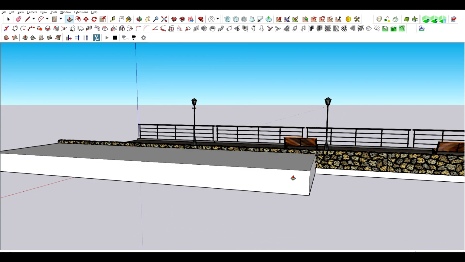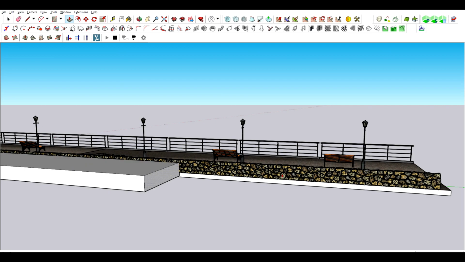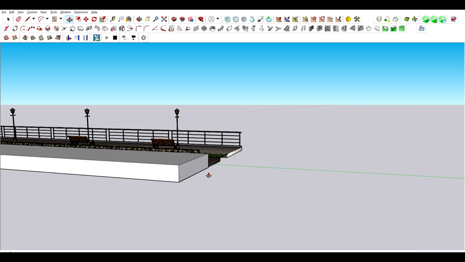For the final model, make a grass surface over our elevated area at the back of the wall. This will give extra value in the perspective.